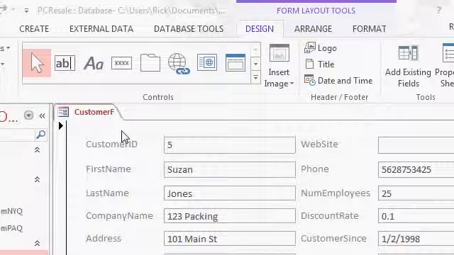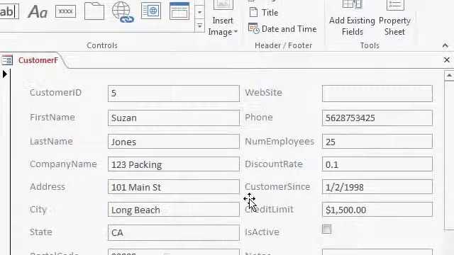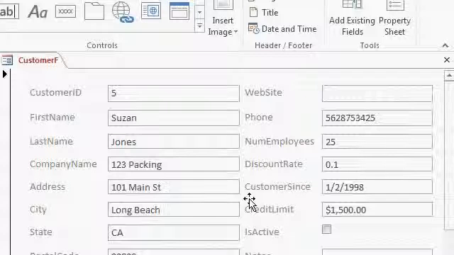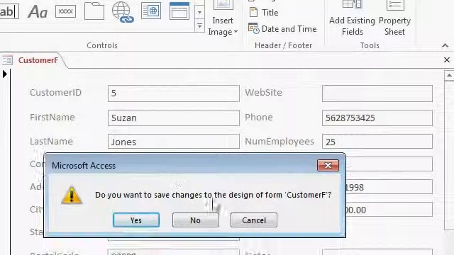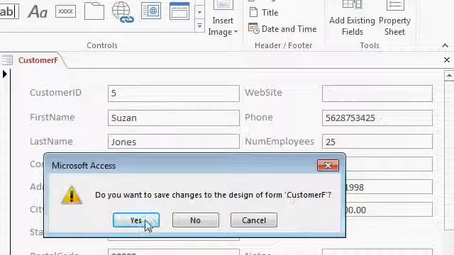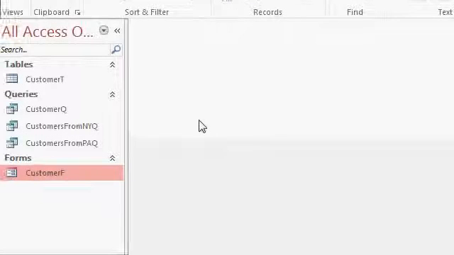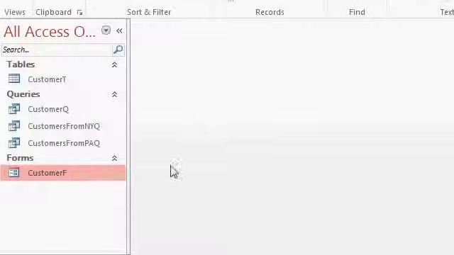If you do want to put them back, right up here in the Design tab, you'll see Logo, Title, and Date and Time. You can click on those buttons to put those things back here in the form header. Again, I never use them. Now that I'm happy with the way the form looks, I'm going to come over here and click on the Close button. Access asks me if I want to save changes to the design of the form. I'm going to say yes. Now my form is saved over here as Customer F.